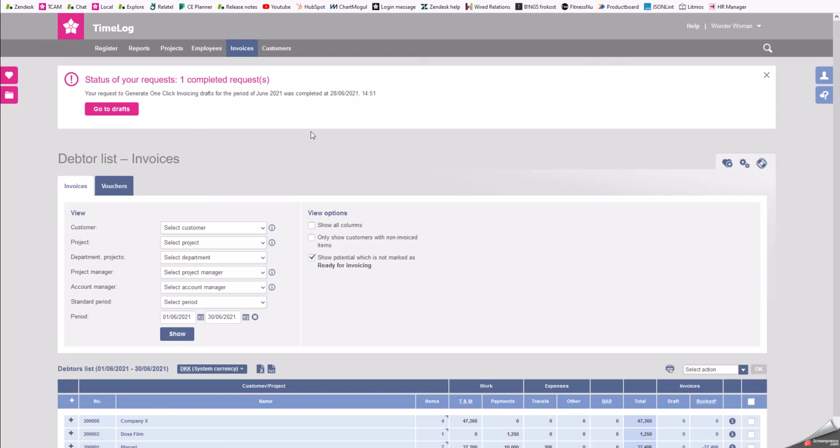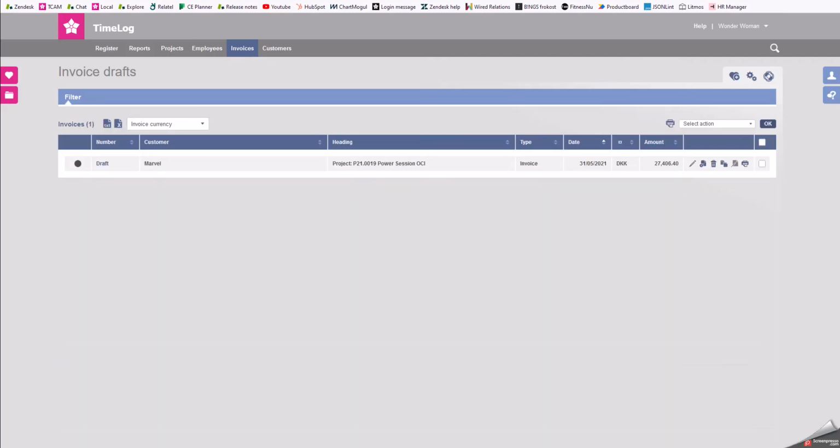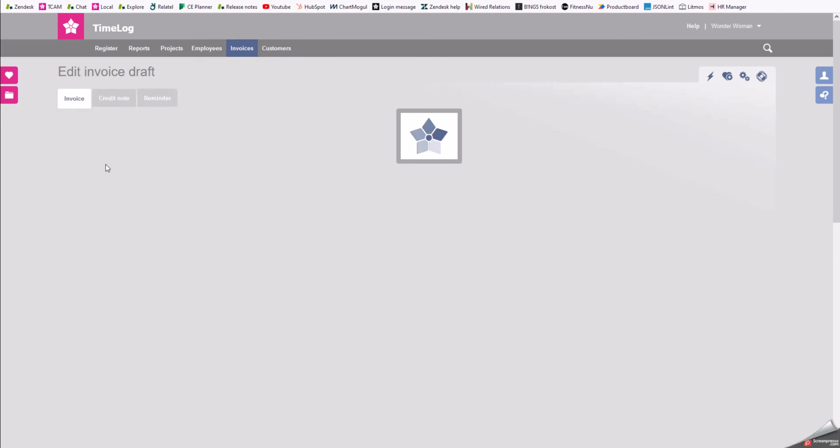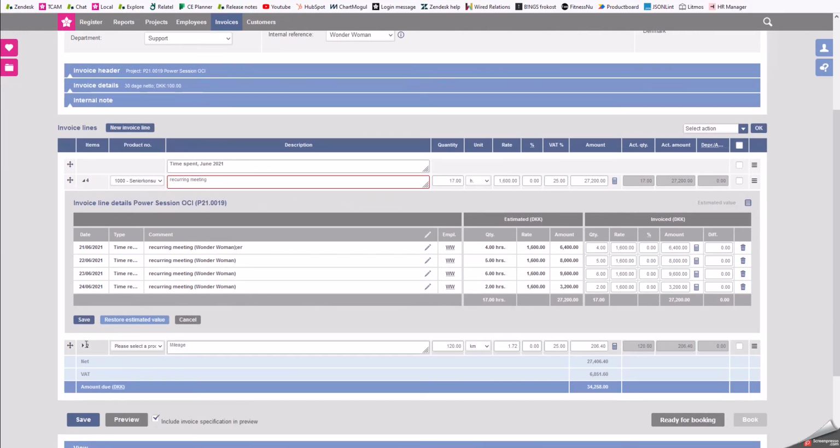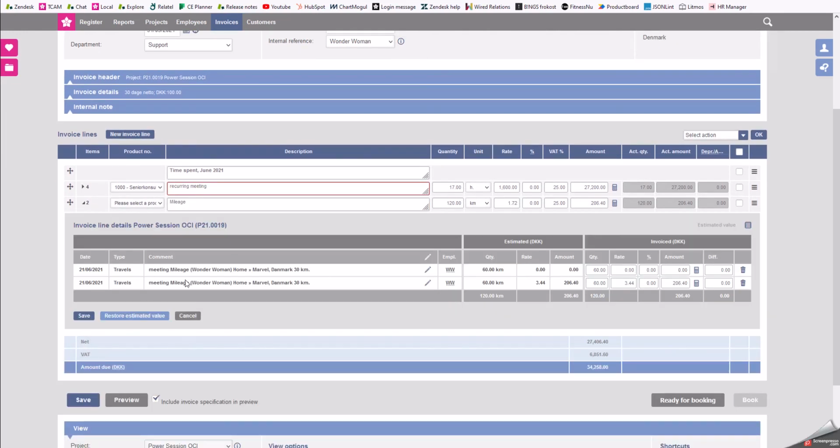I can see at the top the status of my request. It is pending if there were a lot, but it's already completed now, so I can go directly to the draft. Here's the draft. And here's my setup. I see that it has collected all the registrations in here. And I can see my travel is here. So I check that everything is okay. It all looks okay. I can edit if I want. I can add more if I want and adjust it. But in this case, it all looks correct. Just make sure I have the right number. And I can book the invoice.